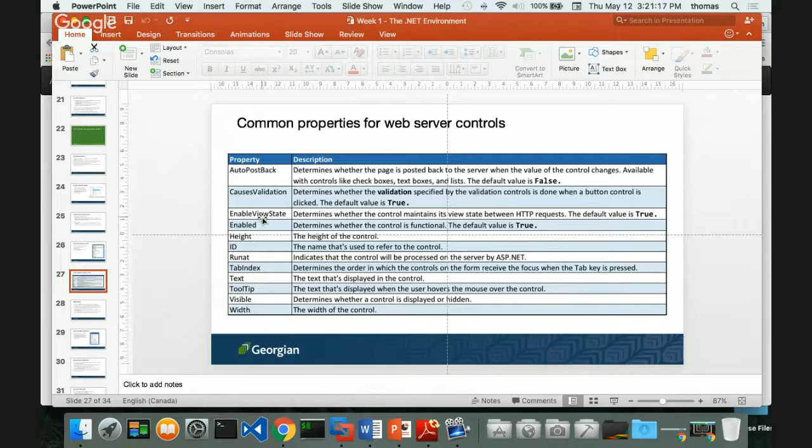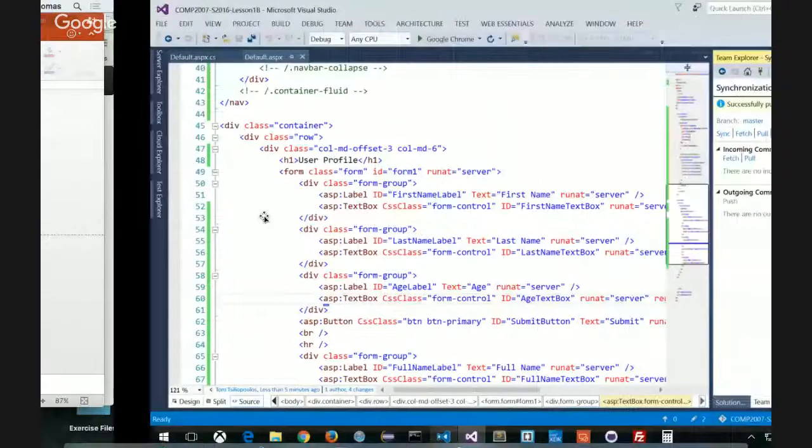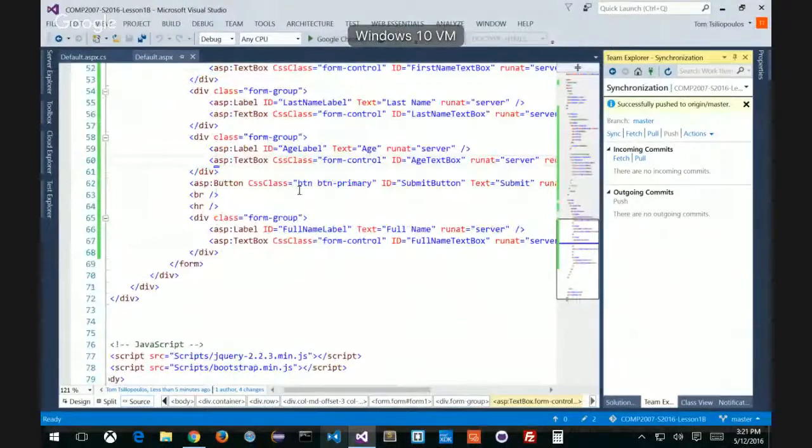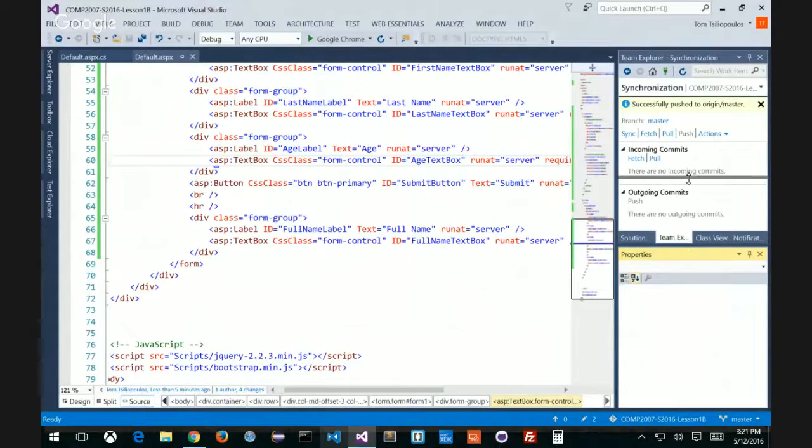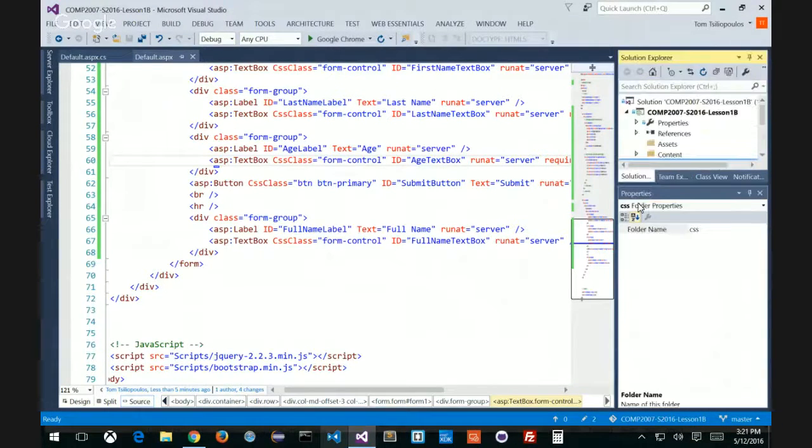I can do that. Or I can make the button cause validation, right? So my validation turns on, right? Let's try the button. So I'm going to go back here. I'm going to go back to my button. And this is where I need my properties here for a second. So let me bring back my properties. Here's my properties. And I'll kind of bring this up a little higher. And let's click on solution here for a second. So here's my properties. And I want to look at the button.